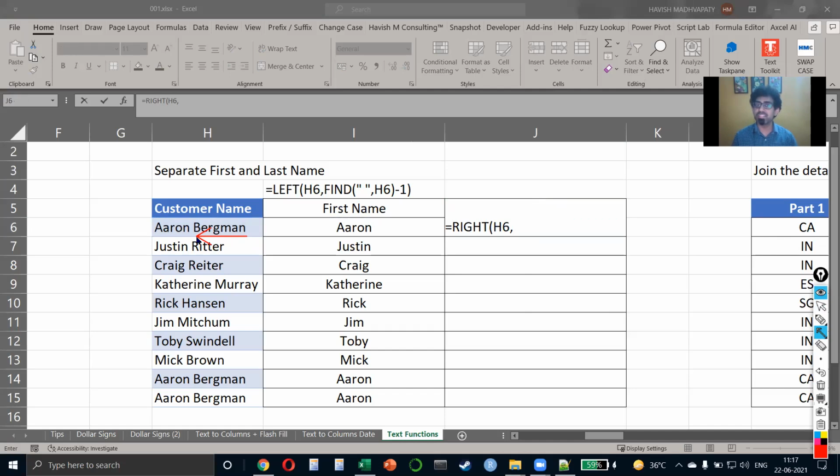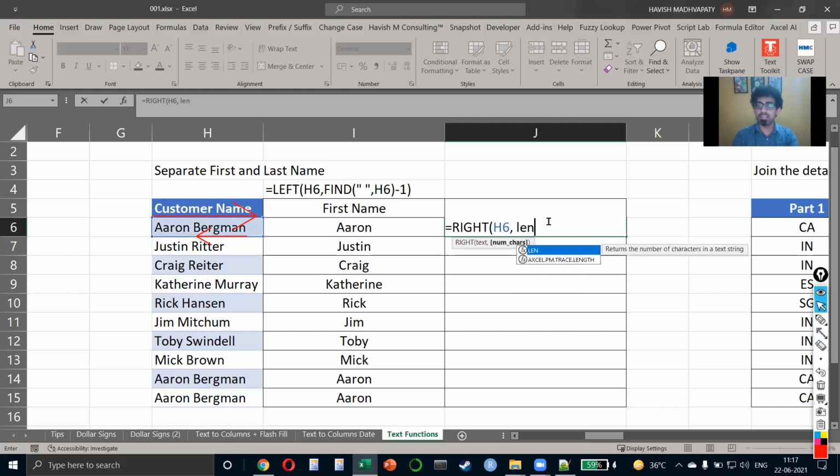First, we need to find the entire length. From the entire length, I'll remove the space. So what is the total length? LEN of H6. And from the total length, what are we removing? We are removing the length up to the space.